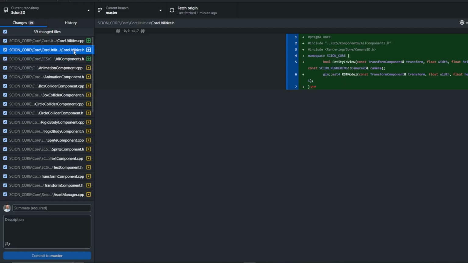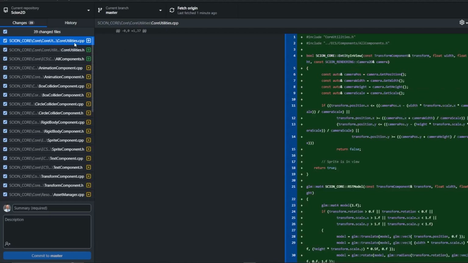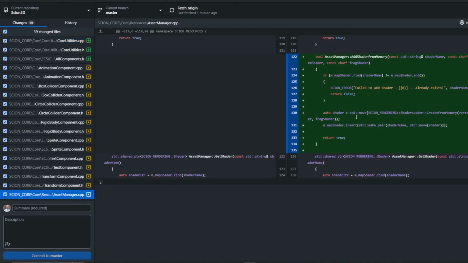I also added this core utilities file here. All this has is the RST model. So this is the rotate, scale, translate. So instead of having all that code that's the same, we just put it into one. And this one is the entity in view, so it's for calling out the entity. And we'll go over that later, but this is going to be pushed with this video once this video is completed. Also with the asset manager, I also added in adding shaders from memory.